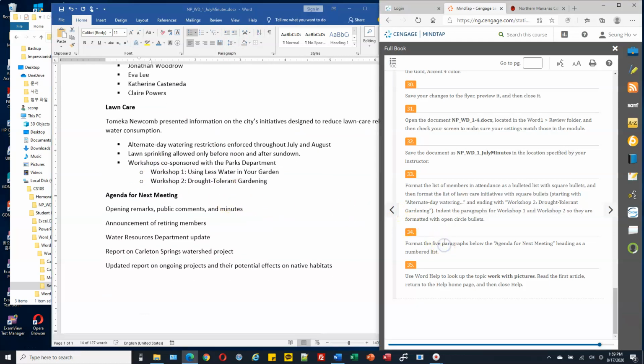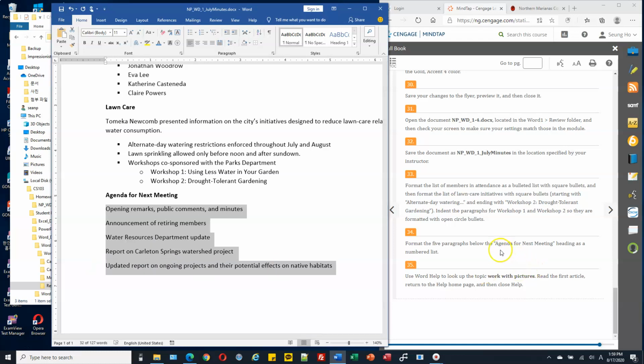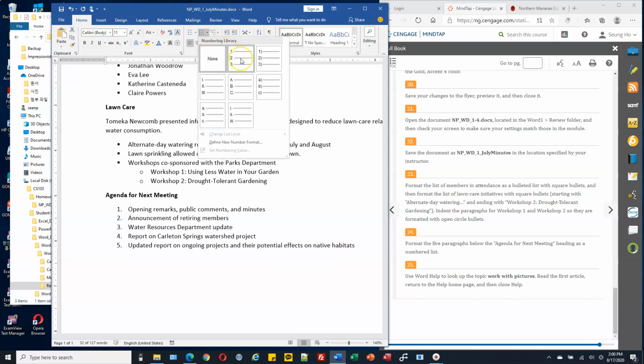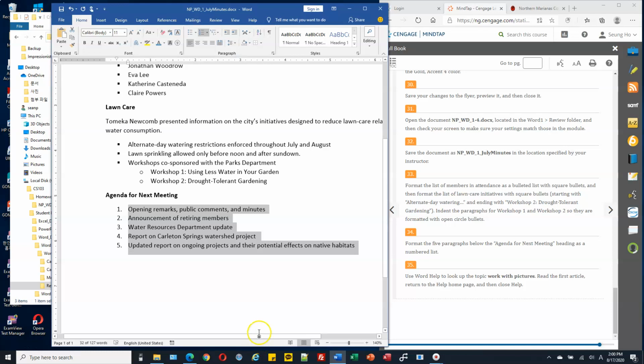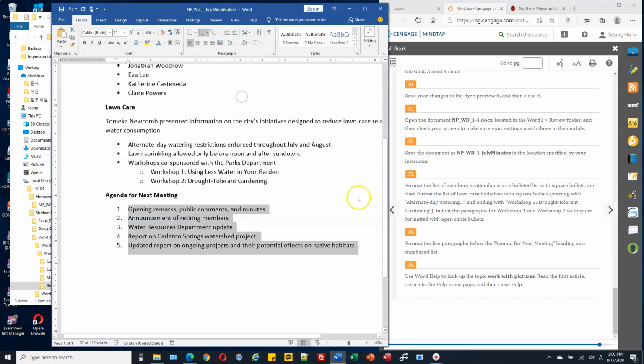Okay, number 34, format 5 paragraphs below this one. So select 5 paragraphs as a numbered list. Okay, this time this list will be numbered. So click this numbering arrow, and then we will select the numbers 1 to 3. Okay, so as you move it around, it changes the bullet type, the number type. So what we want is 1 to 3 numbers.